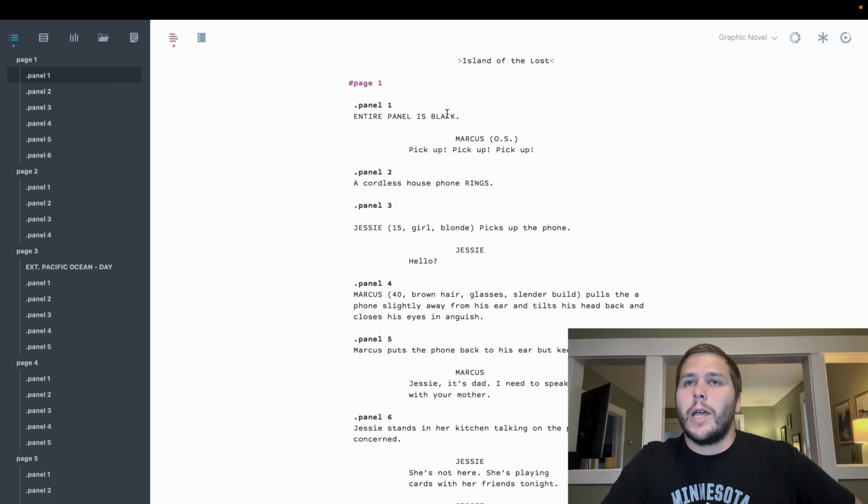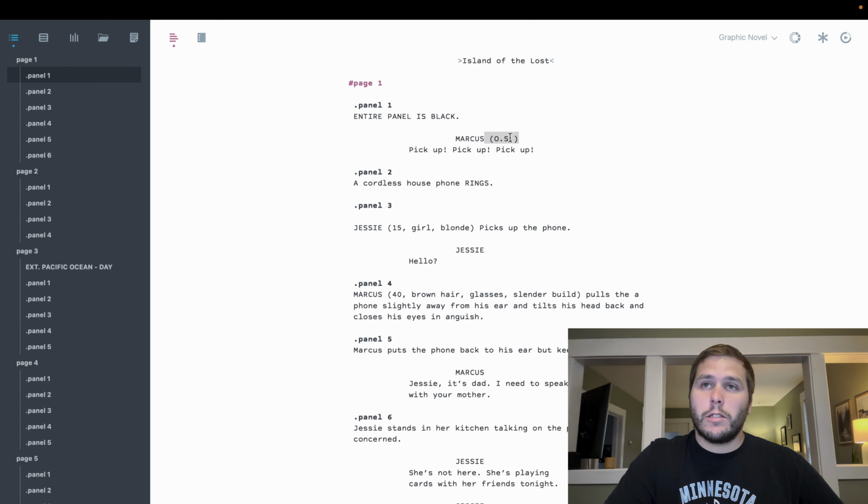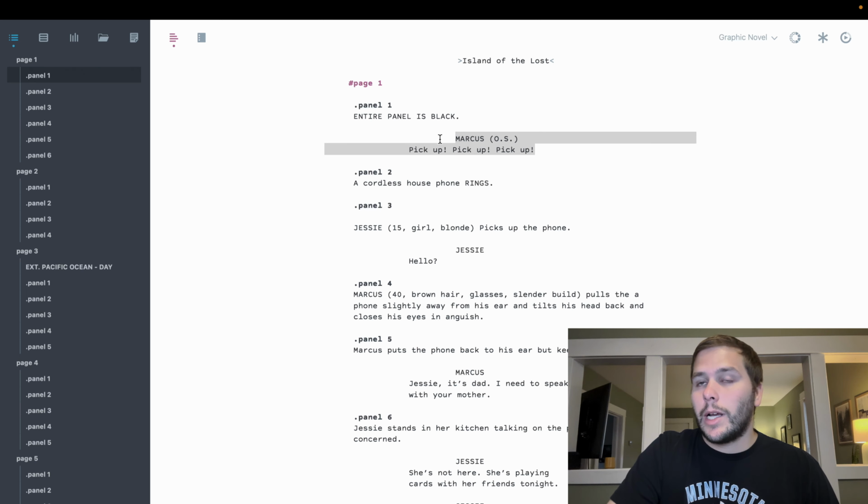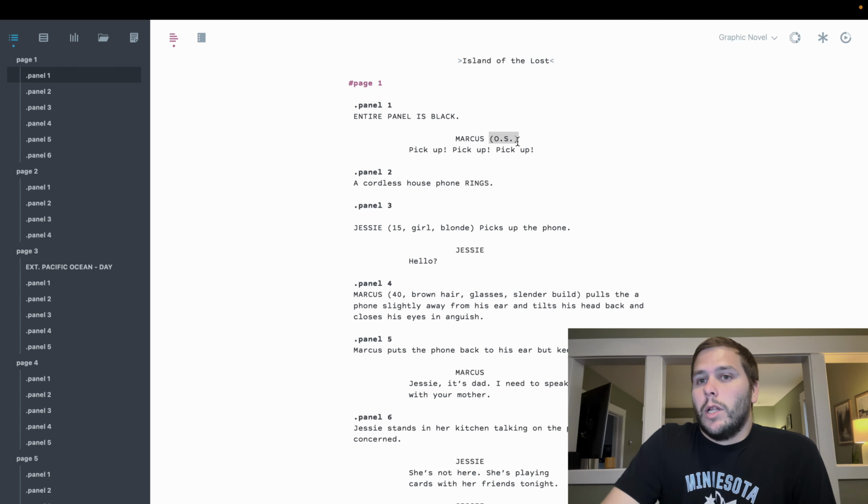Panel 2. So okay, and then right here I have Marcus, and this is dialogue. So this is "pick up, pick up, pick up." What I have here is O.S., which means off screen. Again, that's a screenplay thing, but I feel like it's relevant to comics as well. So that means basically there's not going to be a thought bubble. It's off screen. It's just a black page that we're on. But there's still going to be some sort of caption. It's not going to be a bubble, but it'll be a square or a rectangle or whatever. So that's just an indication to the artist, so they know that this is just off screen.